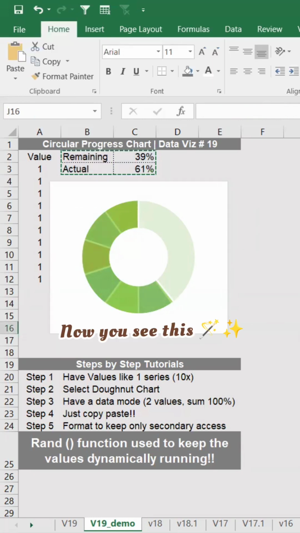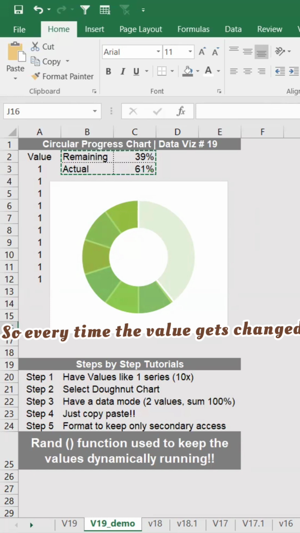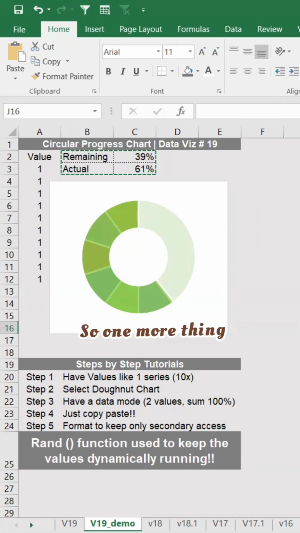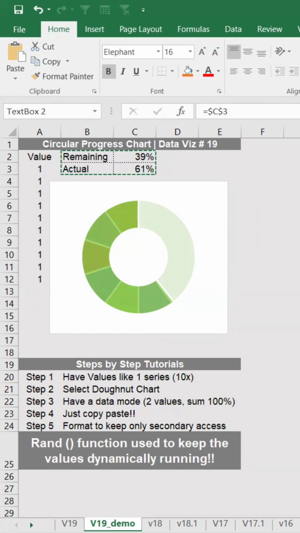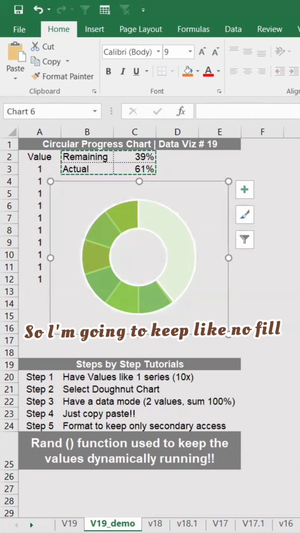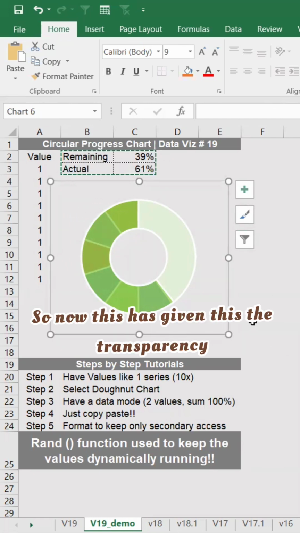Now you see this magic. So every time the value gets changed, automatically this will get updated, right? So one more thing what I can do is that I can just copy and paste this as a text value. I don't need this hanging like filled one and all that. So I'm gonna give like no fill and no borders, no line, everything. So now this has given this.